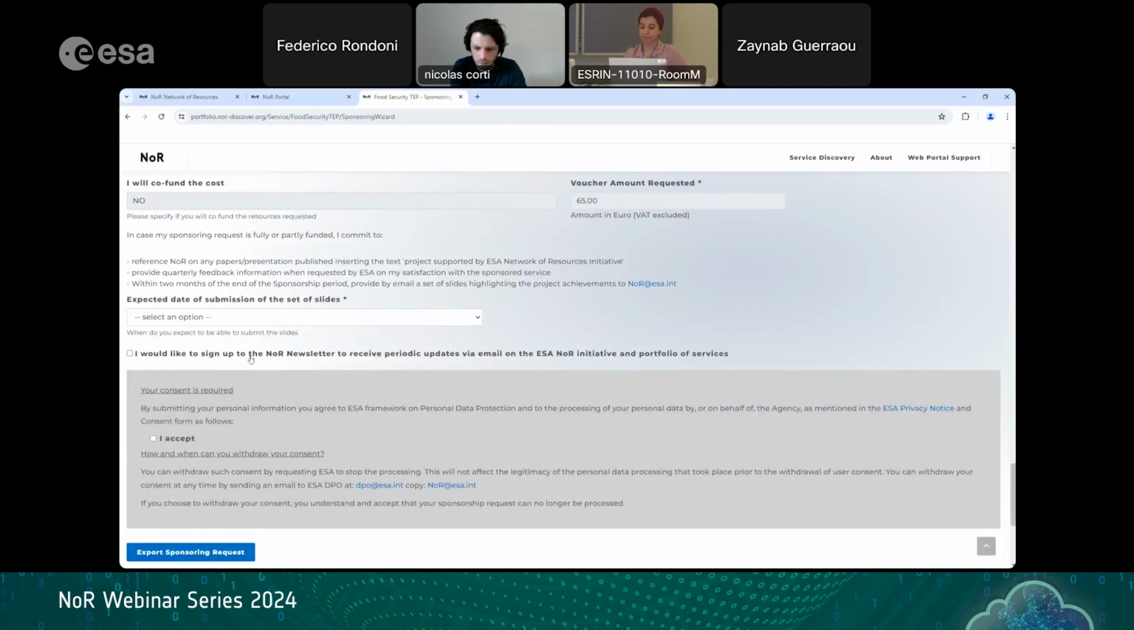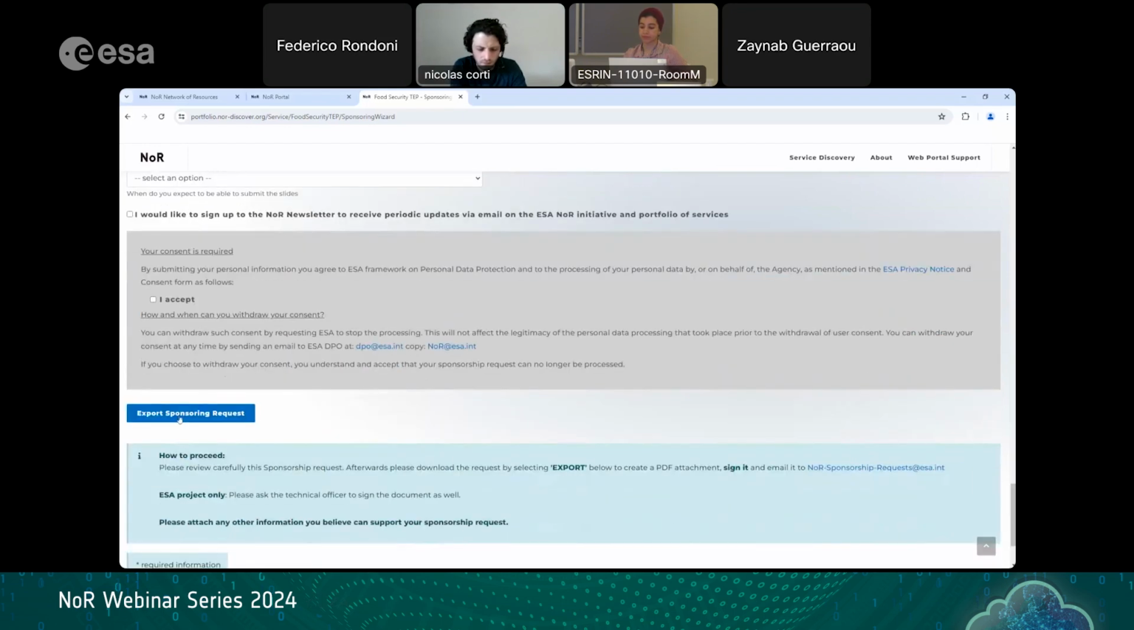Then you can or cannot, this is up to you, sign up for the NOR newsletter, but you must accept the ESA privacy policy. Once you have done all of this, you need to export the sponsoring request. It will create a PDF file. You need to download the PDF file, sign it, and if you're working on an ESA project, you have to have it also signed by the ESA technical officer, and email it to nor-sponsorship-request@esa.int. This will trigger the evaluation process that usually takes around 6 working days, but it might take also a bit longer. And if we need more information, we come back to you to ask for more information related to your project. This ends my part.